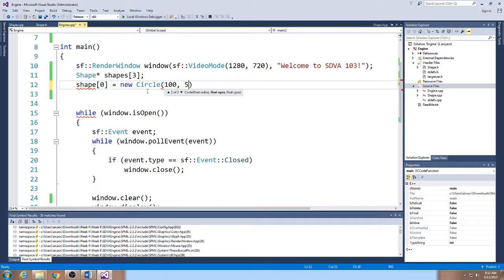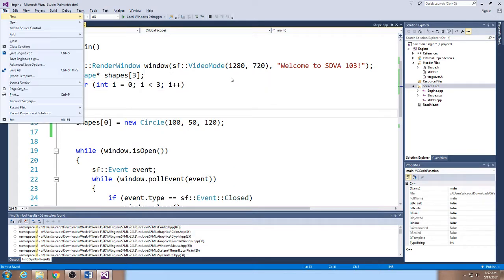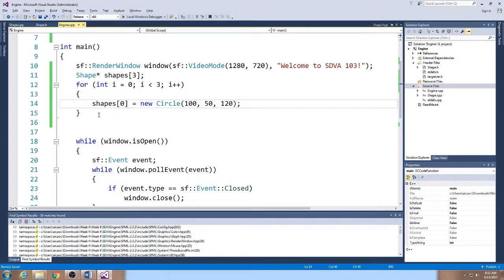Or I could write a loop to generate these things randomly, which is what I'm going to do. Because I know I have 3 circles, I don't have to actually initialize each one independently. I'm going to change this once we get to the rectangle, and then I could just do a rand here. And now I have 3 shapes that I've called new on, but they're stored in the pointer for shape. So I have a shape pointer.